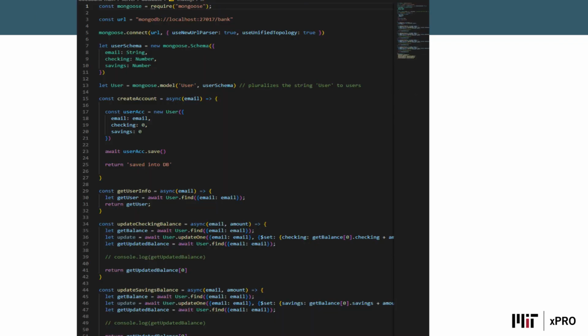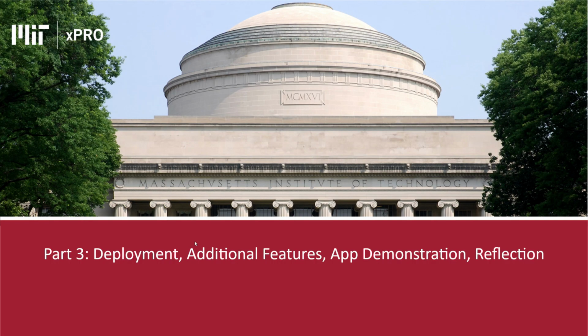So here's once again the Mongoose initialization of my schema, and then the following updates for the database. So update savings balance, get user info initially, and then update checkings balance. So deployment and additional features will be next.